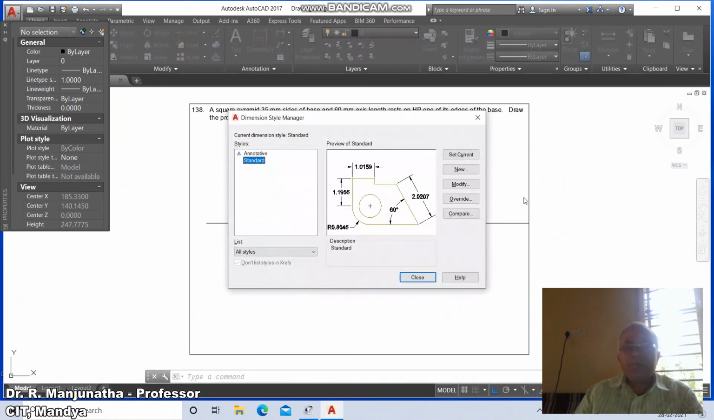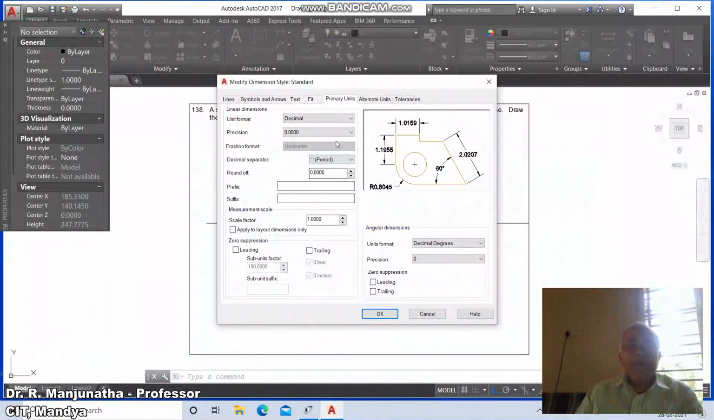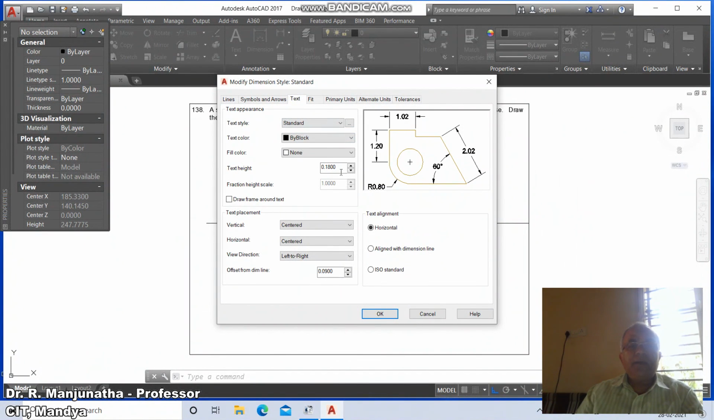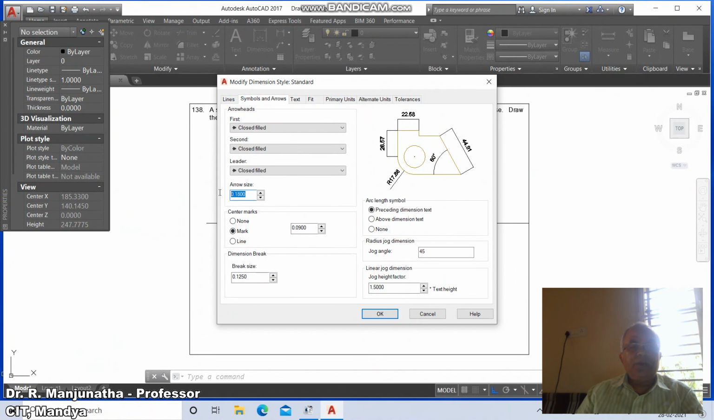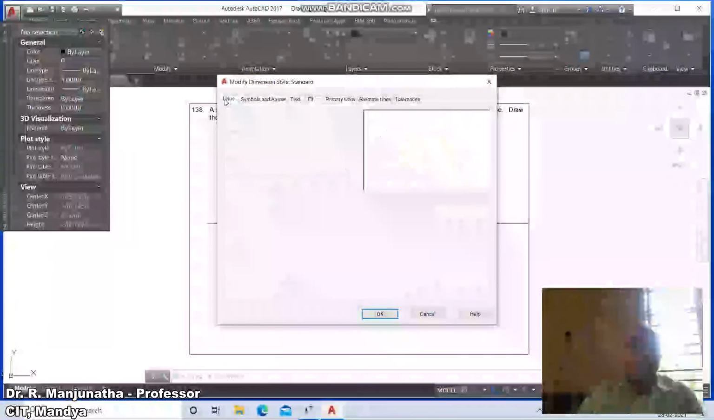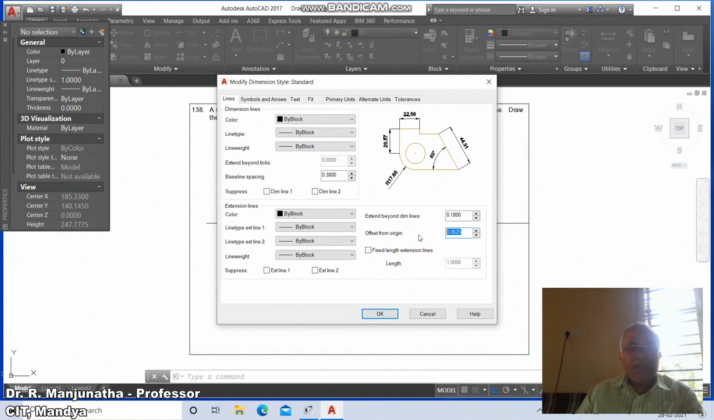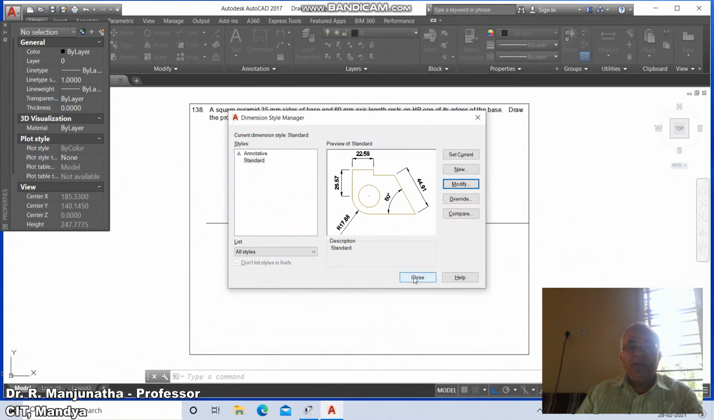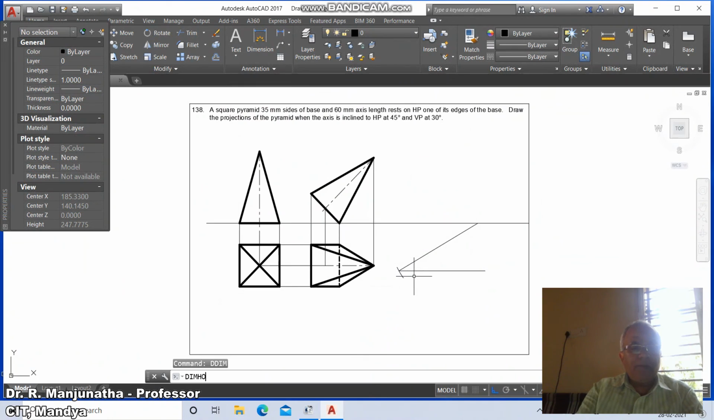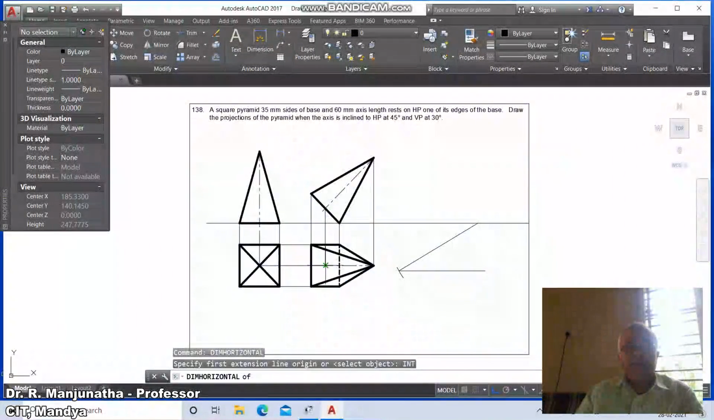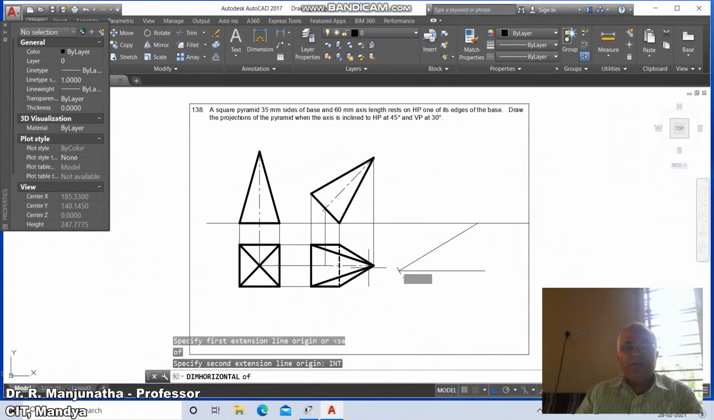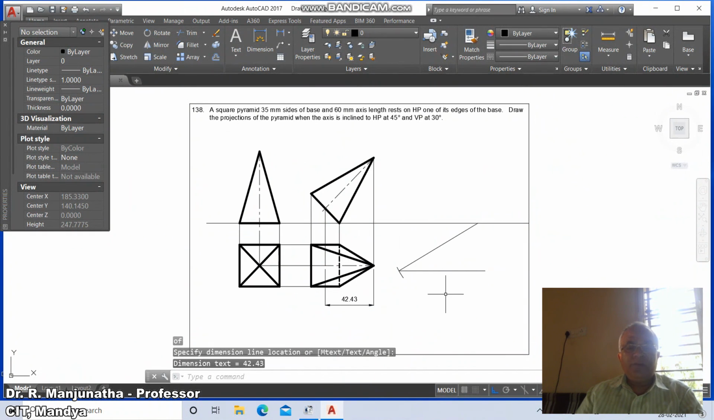Then go to dim, then go to modify, take the primary unit up to second decimal point and go to text, take it as 4, align with the dimension line, center becomes above, this becomes 3, symbols and arrows, take the arrow size as 4, then go to lines, take this as 3 and say OK. Then dim horizontal, take the intersection of this to the intersection of this and you take this as 42.43.